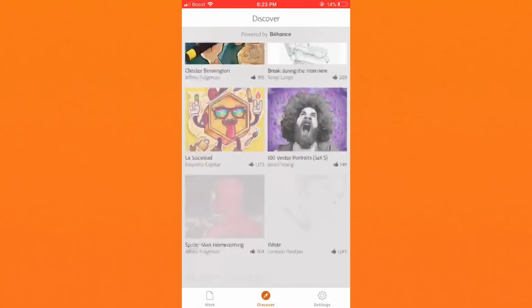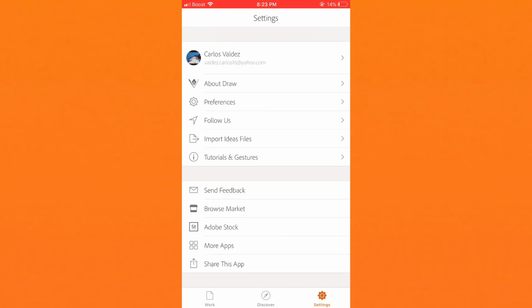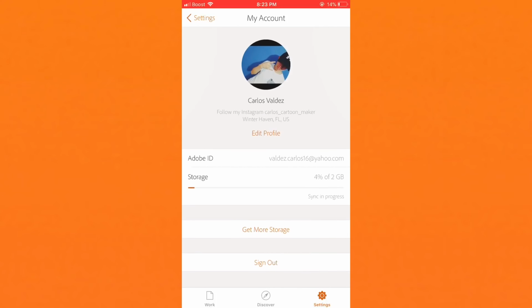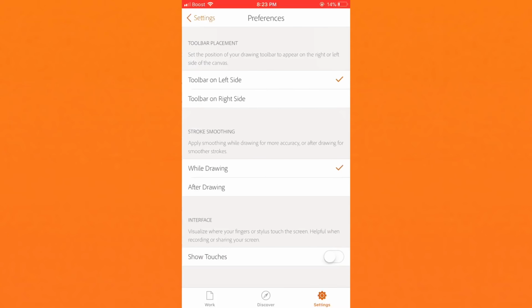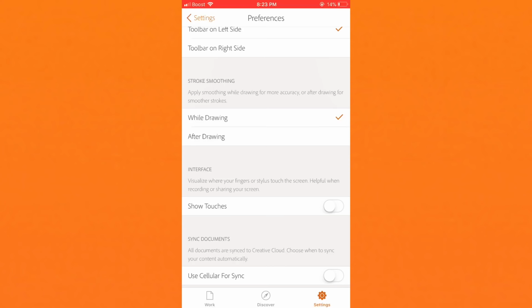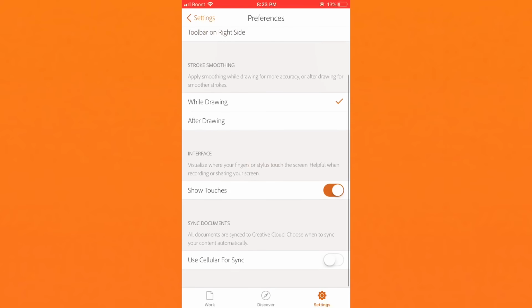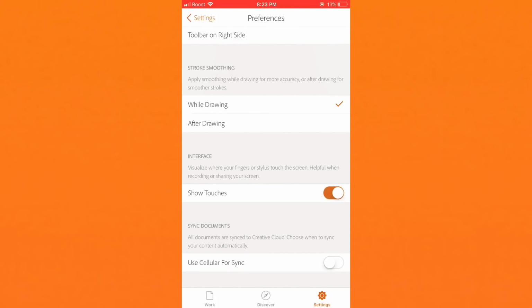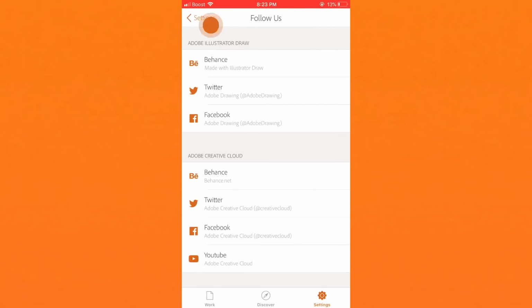And right here you can see people's cartoons and everything. Then settings, this is my account and all the info. And then About Draw, you can just read more extra stuff. Preferences is where I turn on my touches, the orange touches. It says show touches. I just turn them on right now. They're on. Turn them off. They're off. Turn them on. They're on.